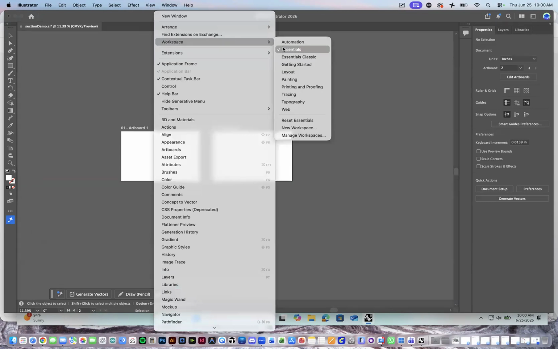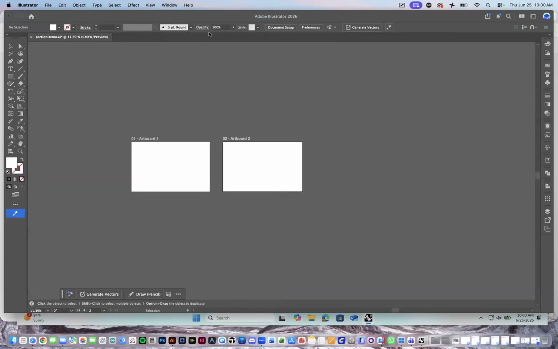Windows, Workspace, Essentials Classic, and now suddenly we have things like whenever I have something selected, I can change its opacity. When I have something that's vector selected, I can change its fill or its stroke color, its outline. And when I start to select things, you'll start to see both X and Y position coordinates, as well as width and height fields that you can begin to very precisely give something a dimension rather than just stretching it and eyeballing it.